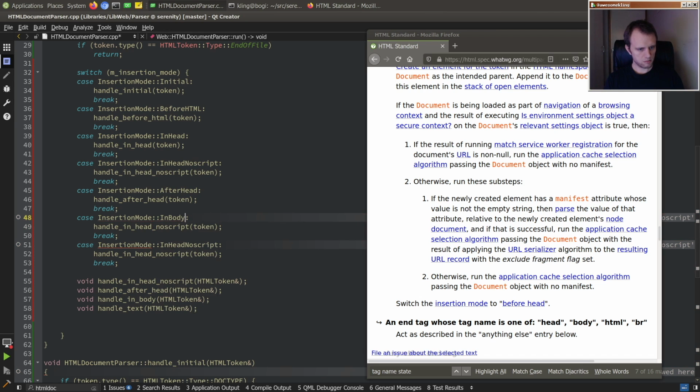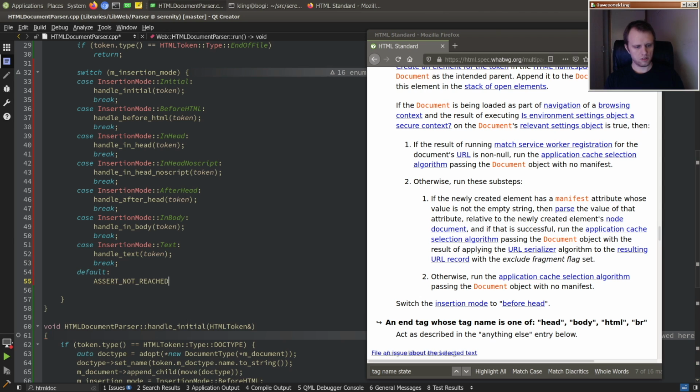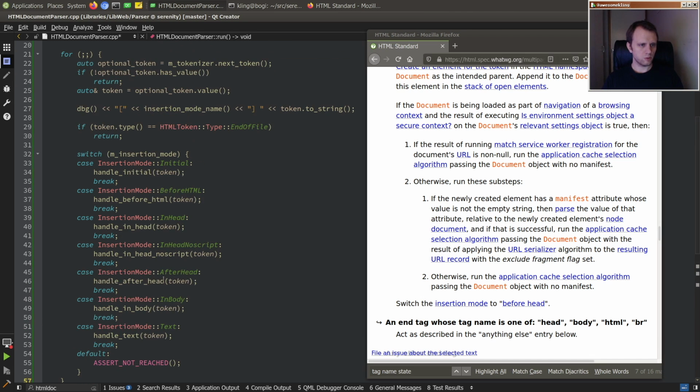And then comes in body, right? And text. Alright, so we'll start with these. And then we'll have default, assert not reached, or yeah, that's fine. And then we'll just loop around to the next token.